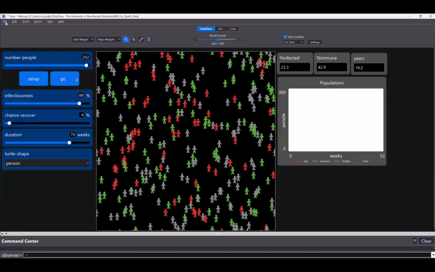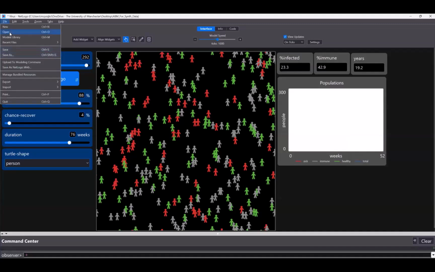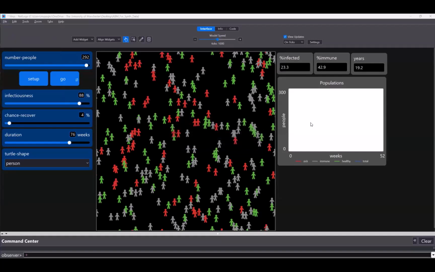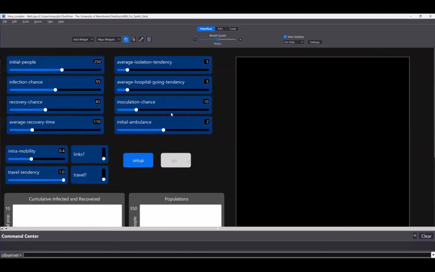No? Okay. So I'm going to discard the changes. I want to show you how a slightly different virus model is different in terms of how it looks as well as how it behaves.